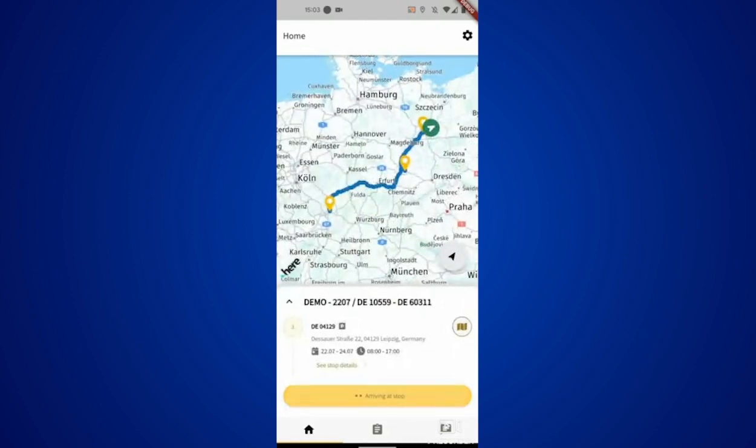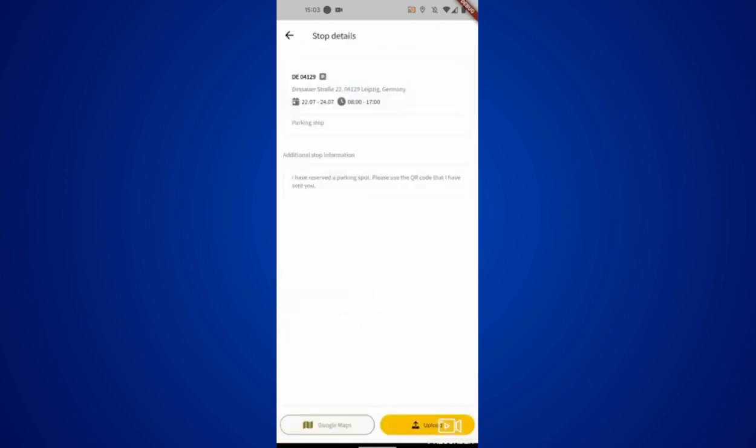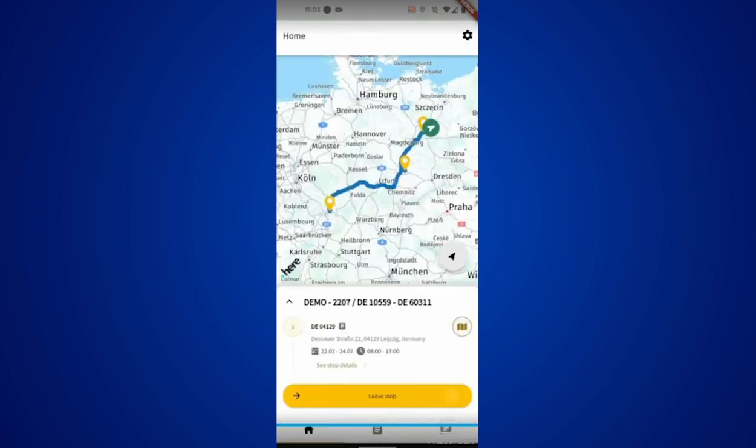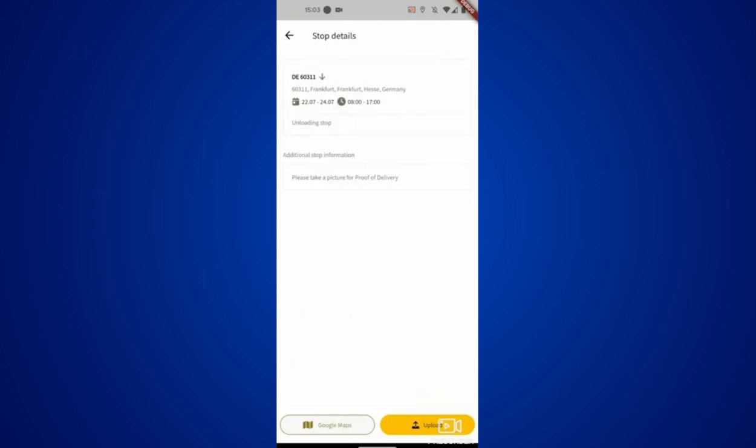He arrives at the parking stop. You can see the comment that I've left. I have reserved a parking spot for you. Please use the QR code that I've sent you to enter. So it's easy communication. The driver does not need to go back and ask the dispatcher over a call. So now after leaving the parking spot, he goes to the unloading stop and starts unloading.